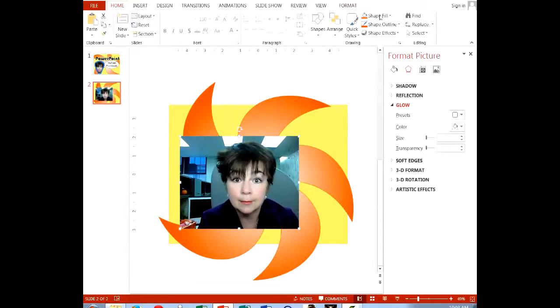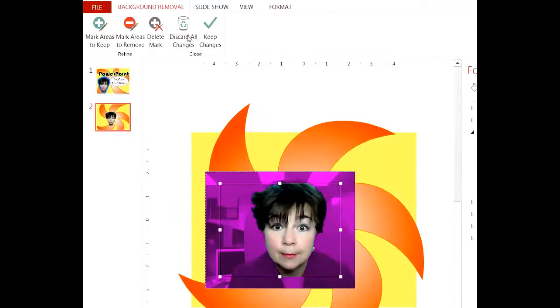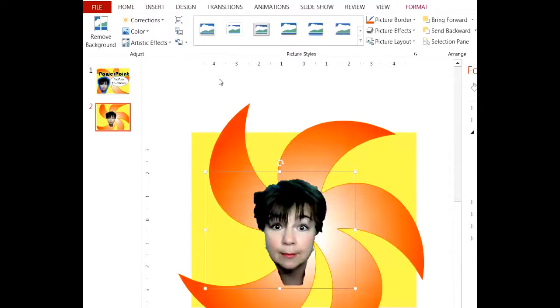But PowerPoint has some great formatting tools now. So picture tools and format. And I'm going to remove the background. And I'm just going to crop in here as closely as I can, and I do want my neck, so I'll drag that down a little bit, and then you'll see this is what's left. So that's good. So I'll keep the changes.